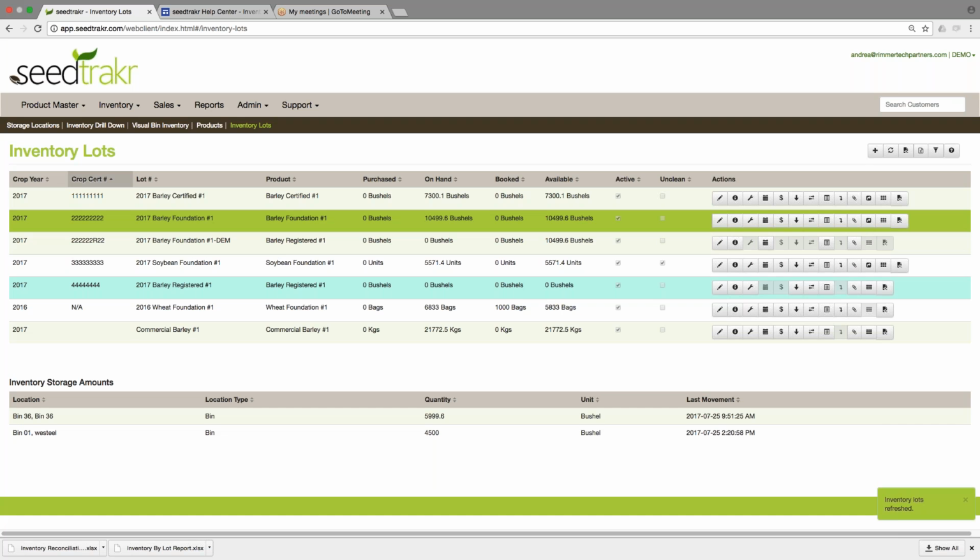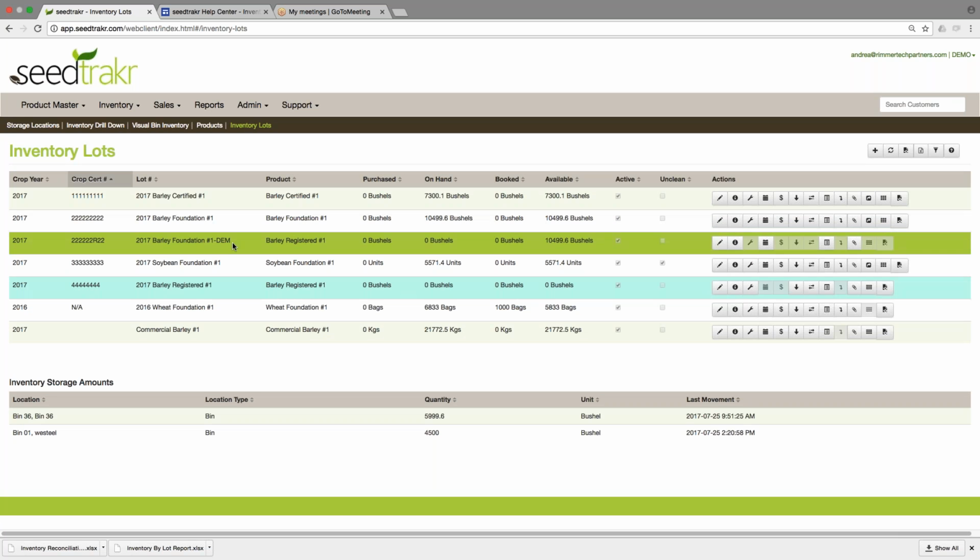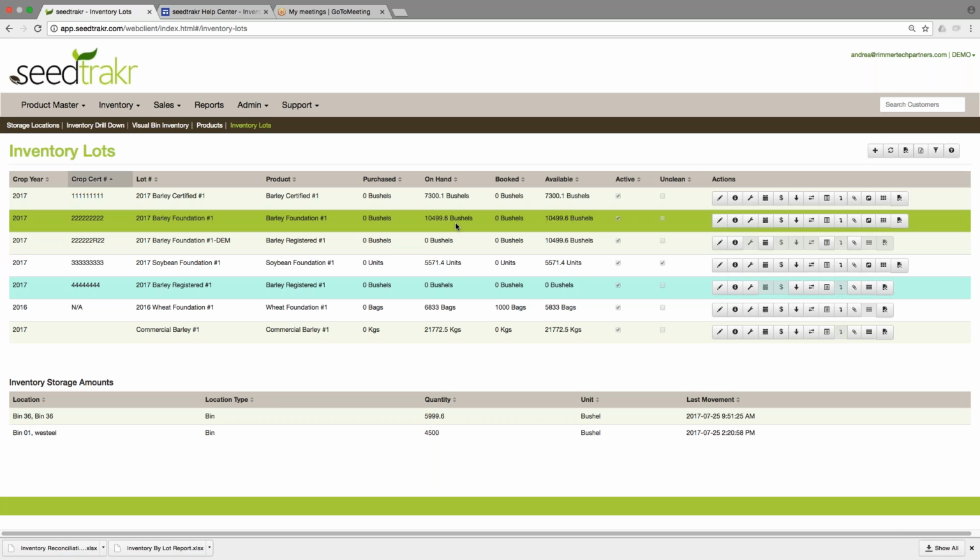Okay, so what's happened here? Right underneath it, you'll see the system created another inventory lot with a -DEM in the lot number, and then on the third last character of the crop certificate, it's inserted an R. Now you can change that. The system just defaults that as that's part of the requirements when you demote an inventory lot.